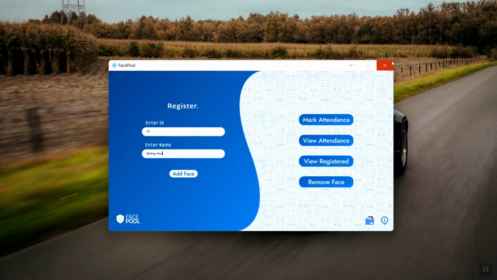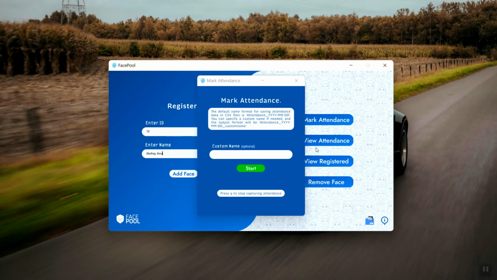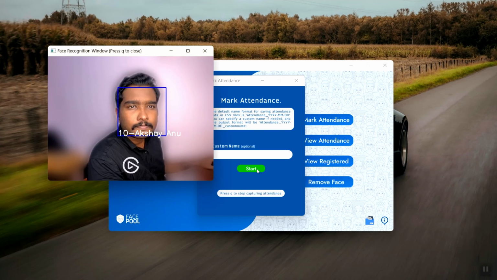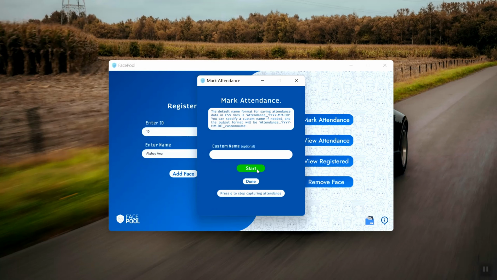So now to track or capture attendance, all you have to do is click on the mark attendance button, and in this window if you click on start, the webcam will be activated, and the model will start looking for the registered faces in front. And as you can see, my face has been recognized by the model, and you can press Q on your keyboard to quit the recognition window, and there you can also see the done message.